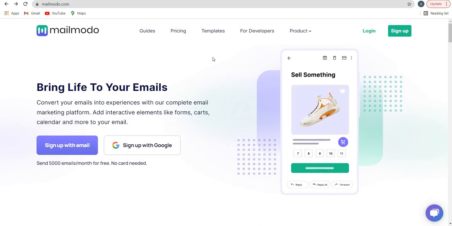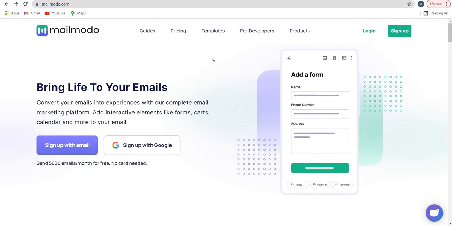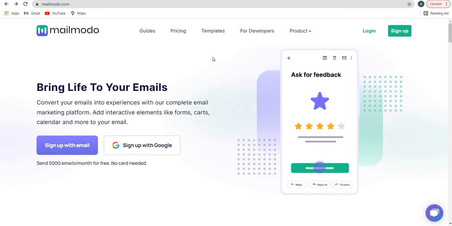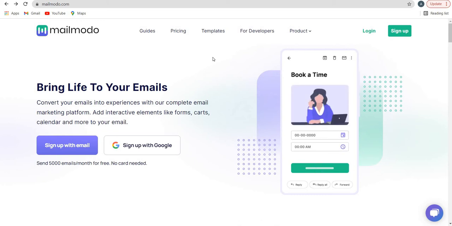Now AMP stands for Accelerated Mobile Pages, and this is a new technology in the market. It was introduced by Google back in 2016, and this technology allows you to send emails with interactive elements inside your email. When I say interactive elements, I mean sending surveys, meeting scheduling emails, transactional emails, personal information email, quotation templates, and more.